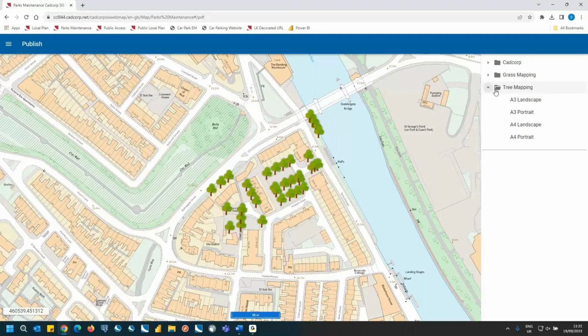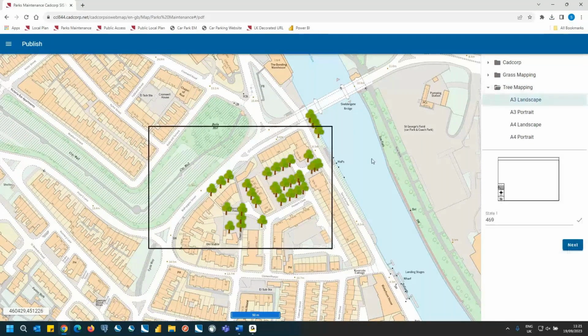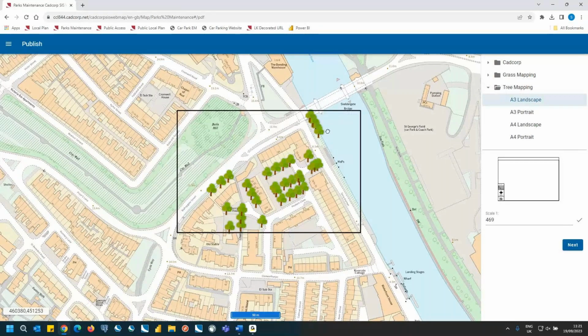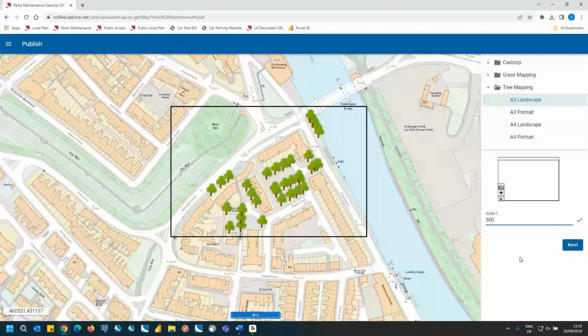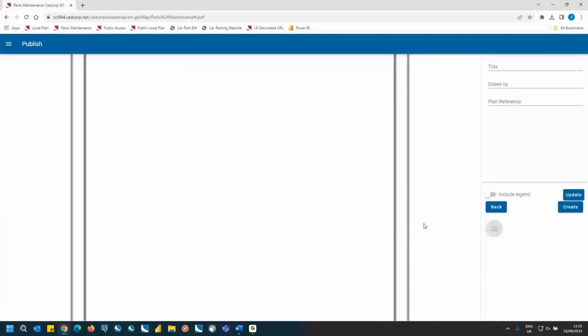So I'm going to choose an A3 landscape template. We can position it on the map, and make it smaller or larger with our mouse wheel. Or if you want a specific scale, we can type that here on the right-hand side to adjust the frame accordingly. Once we're happy with the position, we'll click next, and we get a preview of the map inside our selected print template.